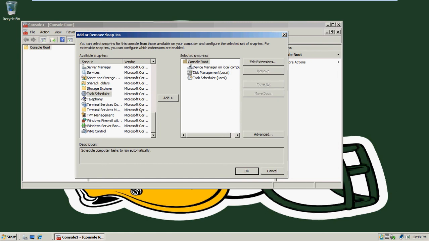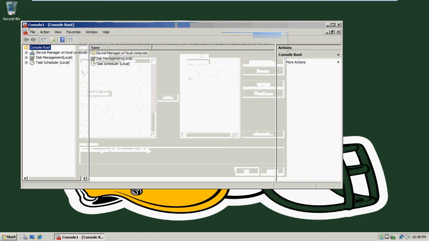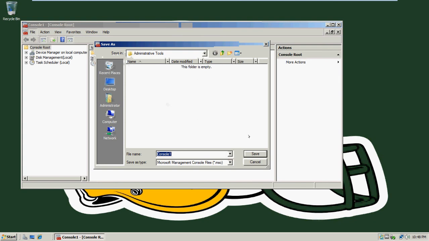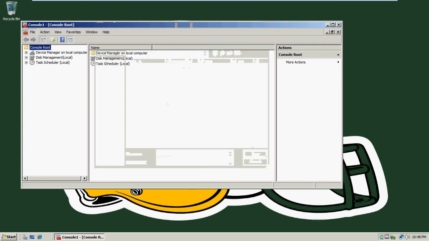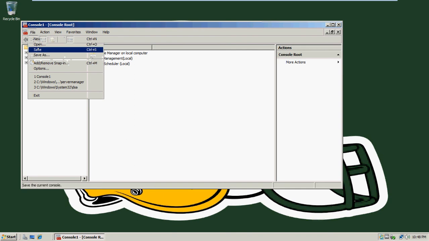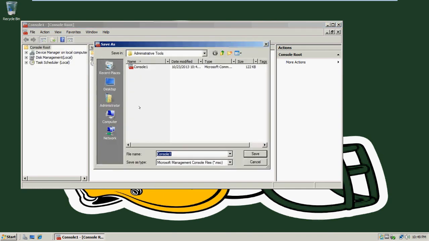Okay, we can name it by saving as. Just name it whatever. Okay. Here, let's see. I have to save as dev disk task, and then click save.